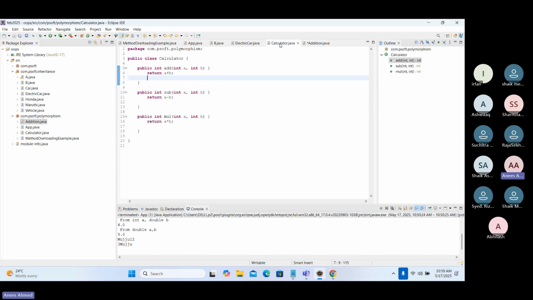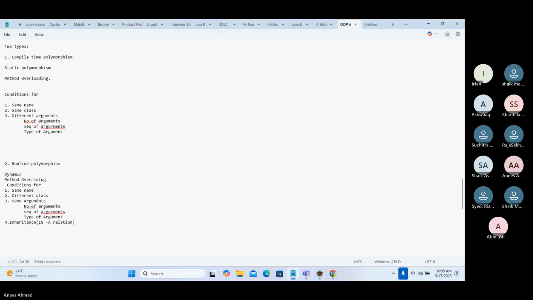Method overriding. Same method, same parameters. What are the conditions here? The method name should be the same, the class should be different, and there should be inheritance. We have to extend that class, with the same arguments. The number of arguments and the sequence of arguments, the order and the data types, should be the same. Here is the only difference.